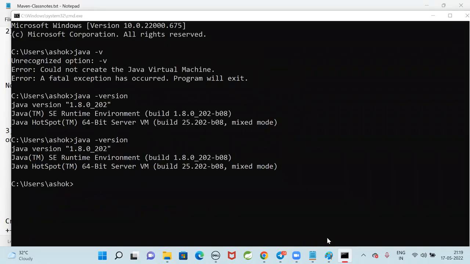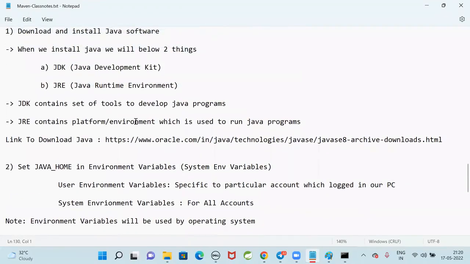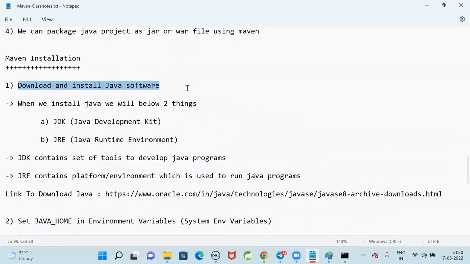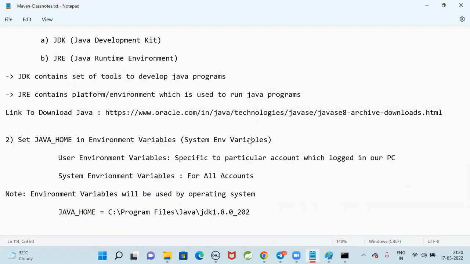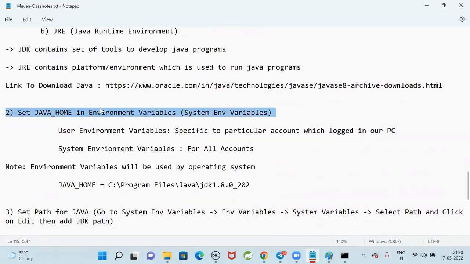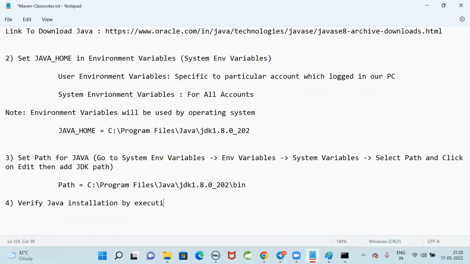So here I have completed 3 steps, guys. What are the 3 steps? I have downloaded and installed the Java software. Once that step is completed, set the Java home in the environment variables. Once Java home is added, set the path for Java. Once the Java path setup is completed, verify the Java installation by executing the below command in CMD, that is the command prompt.